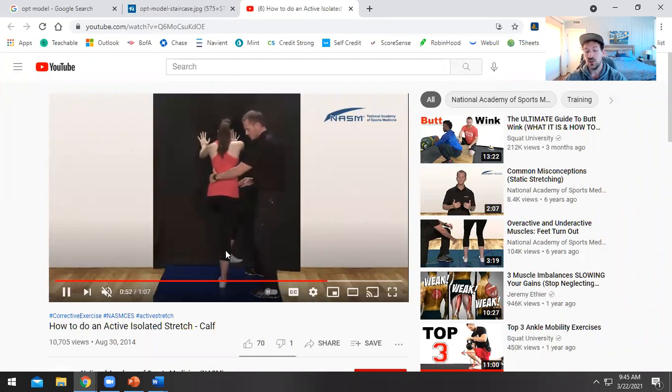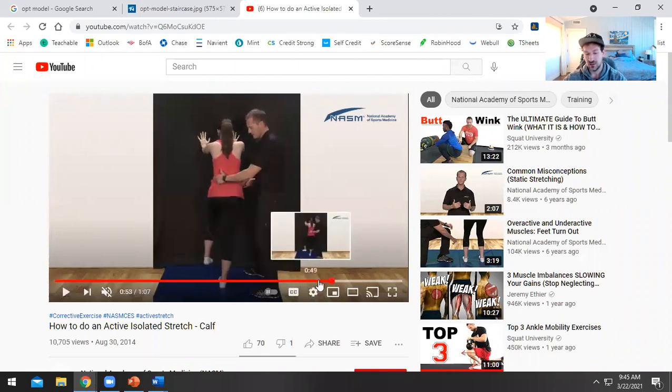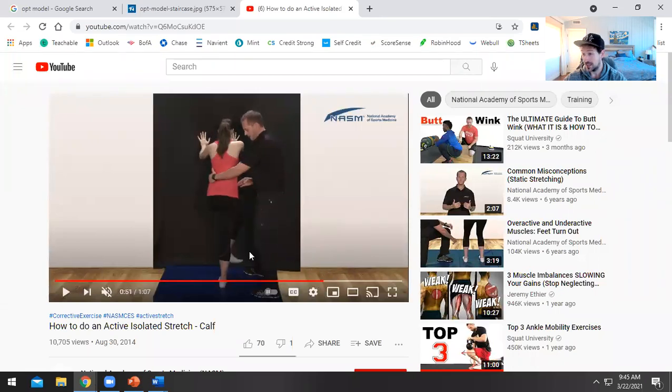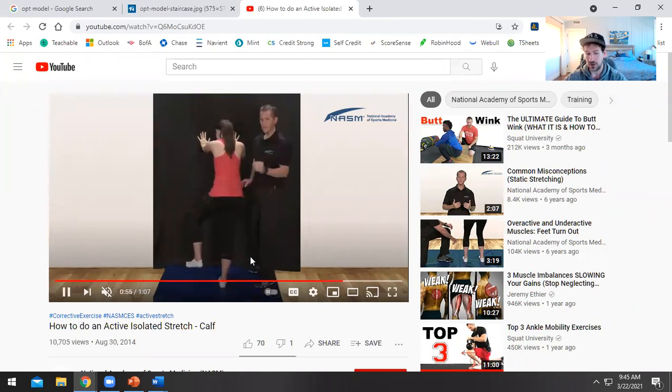So now she's contracting her medial gastrocnemius to draw her across this way. And then she's relaxing her medial gastrocnemius for a second to give it a little bit of rest. And then she's turning it back on. So by going back and forth like that, she is applying a contraction. I'll be honest, guys, this is actually my least favorite active calf stretch.